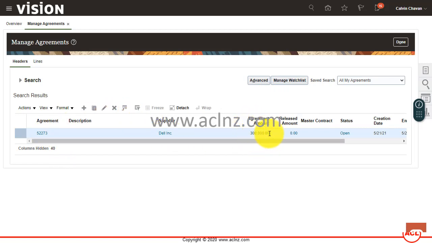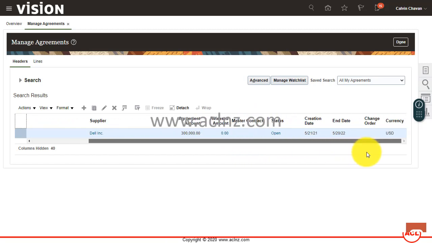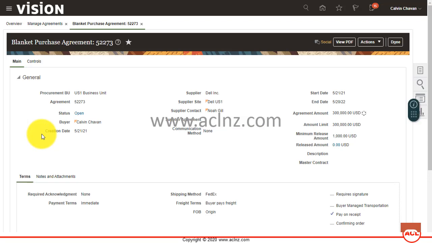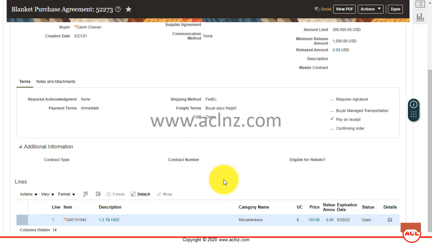It is for an agreement amount of $300,000, which is what we have given in the enterprise procurement contract. The present status is open and the validity is from today to 1 year, ending on 20th of May 2022. Alright, so you see more details of that agreement by clicking on this hyperlink for the agreement number. More details about that are clearly shown over here, including the terms: the payment terms are immediate, shipping method FedEx, freight terms buyer, base freight, and freight on board is origin. If you come down, you will see the line information.